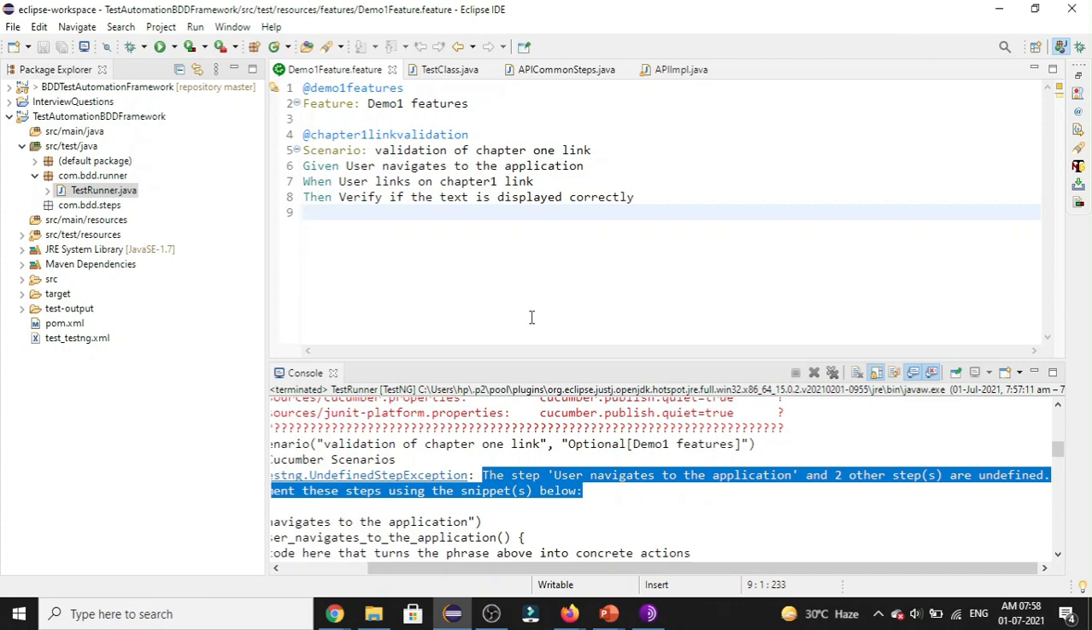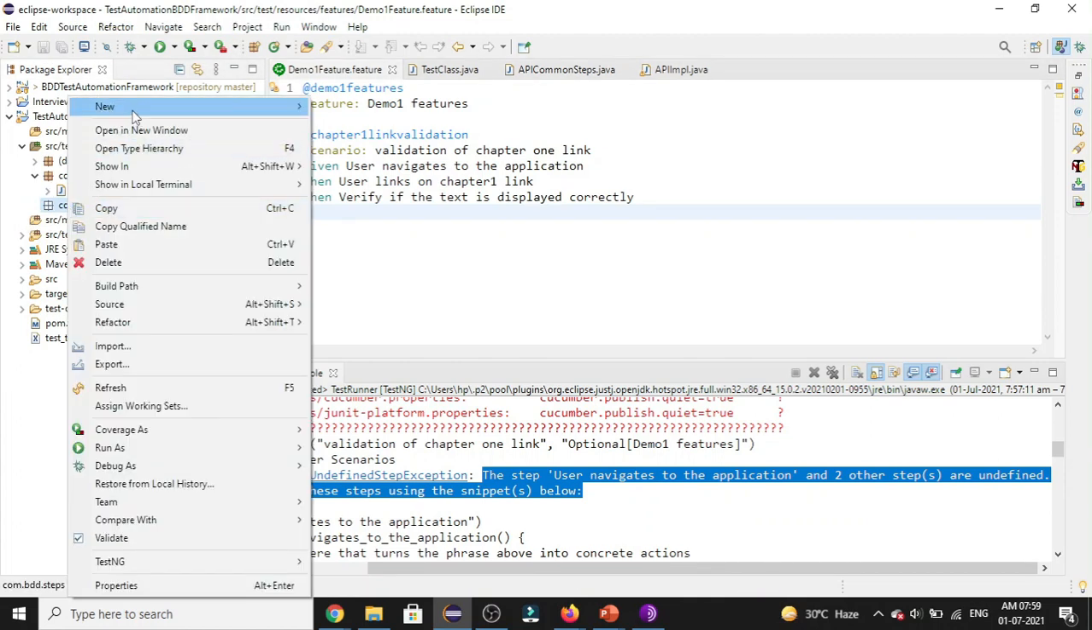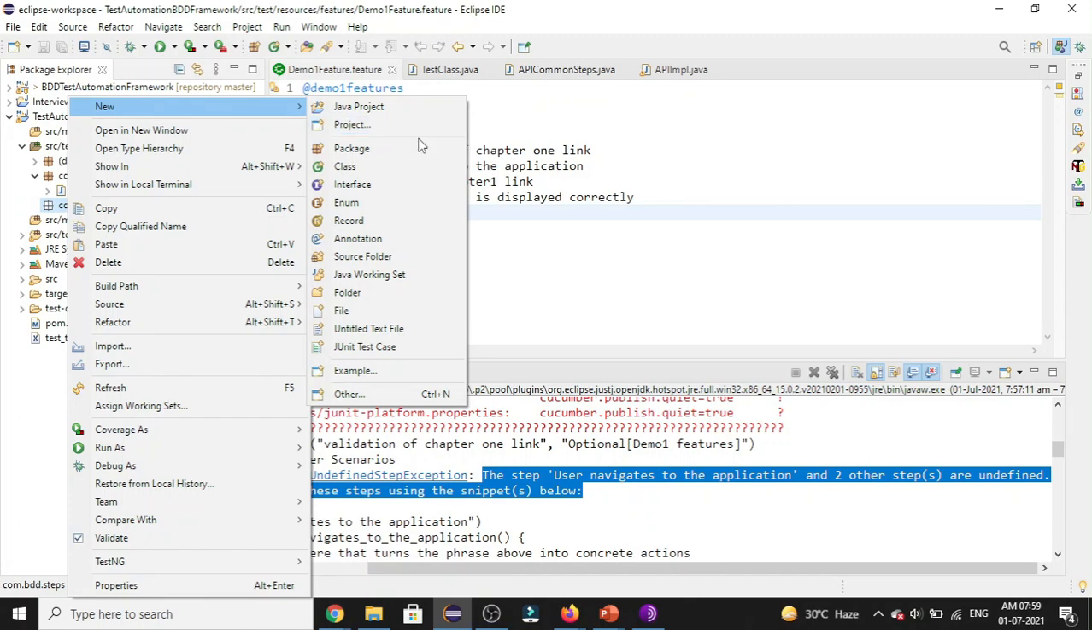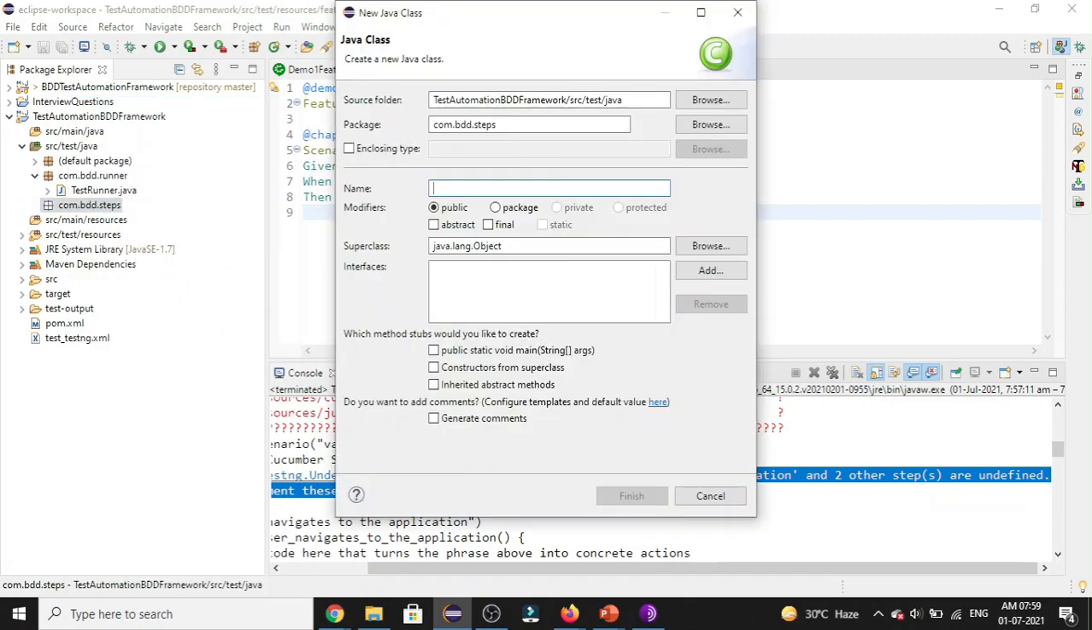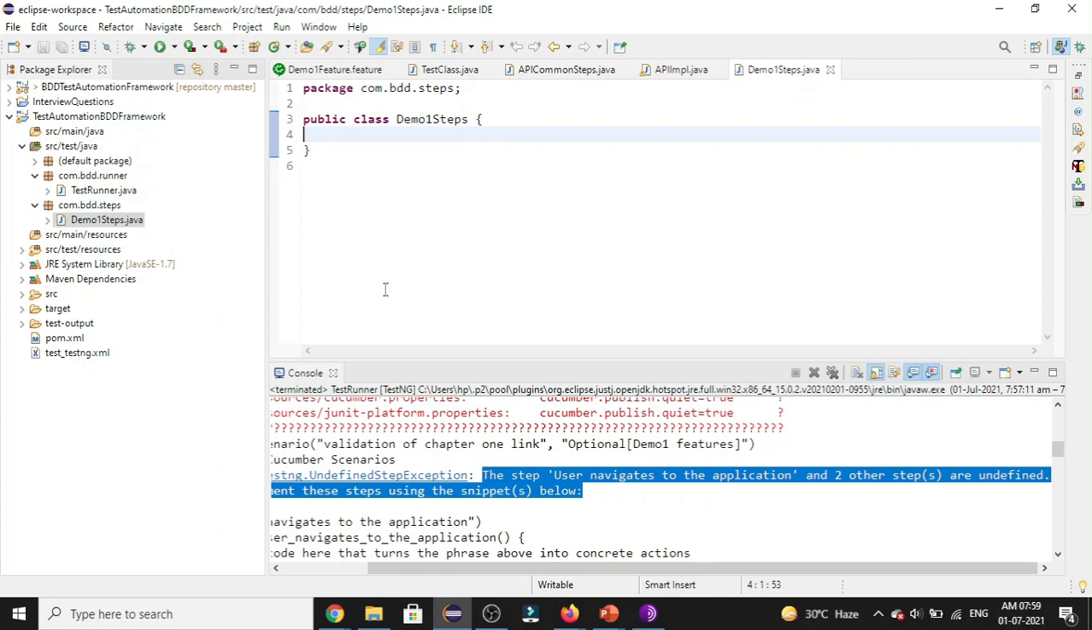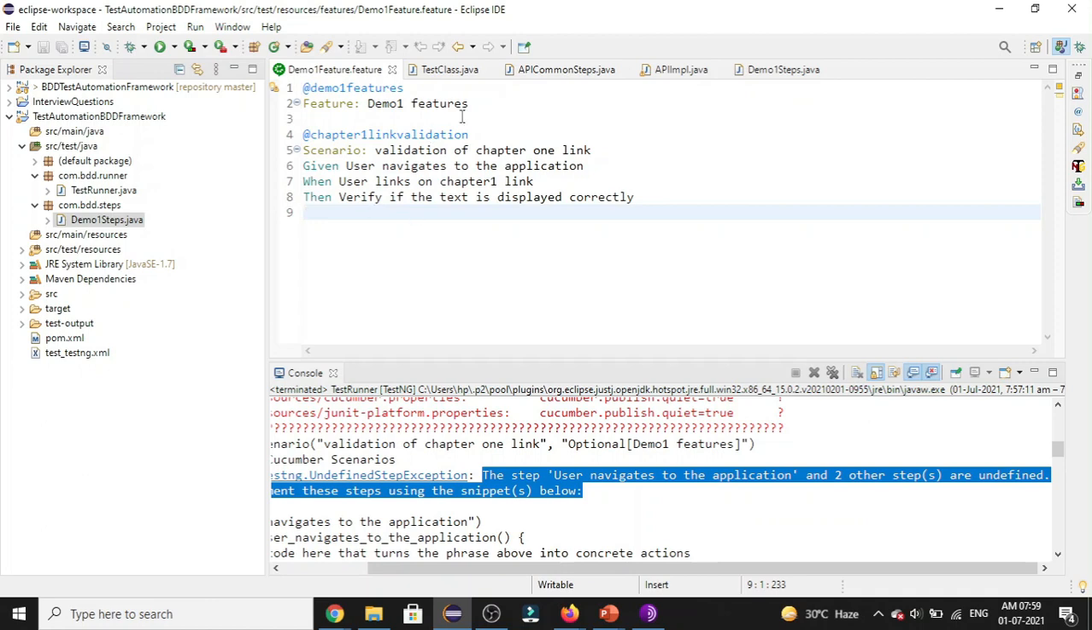So for implementing these test steps, let's create a step definition file for this. So I have already created a package for the steps in the previous video while creating the test runner file. So in this, let's create a Java file. Go to new, select class. Give the name of the class as demo1 steps and you can click on finish, and this is going to be the step definition file for all the test steps we write in this demo1 features file.